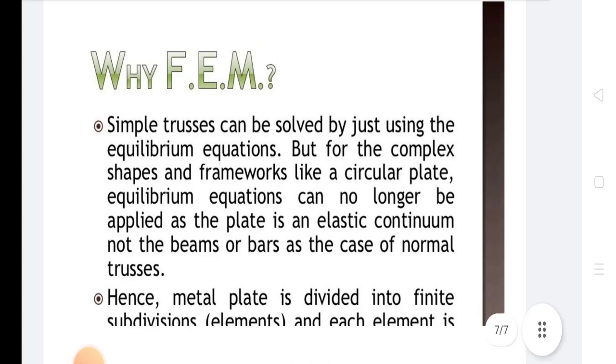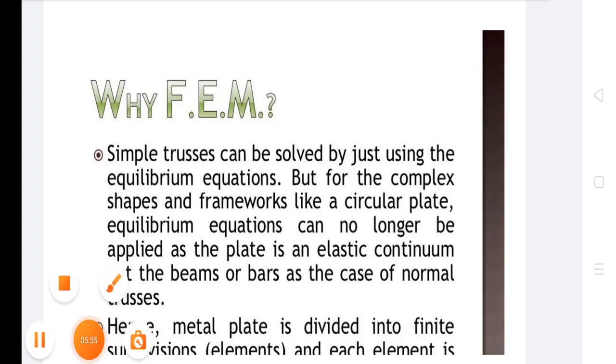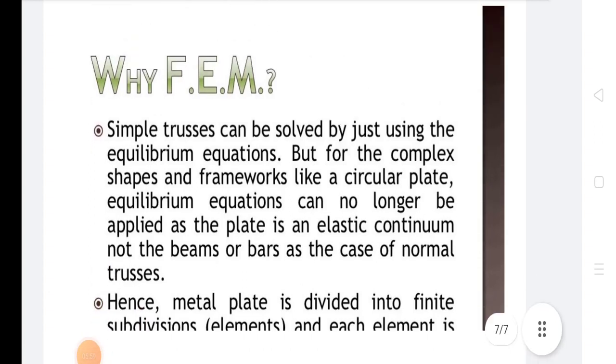So today we covered all of these points in this basics of FEM. FEM is a very important topic.